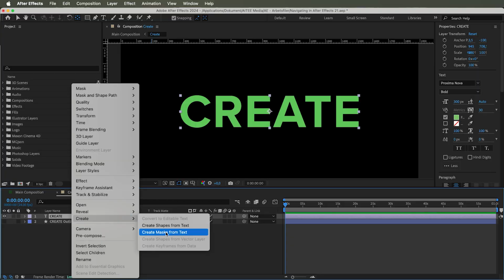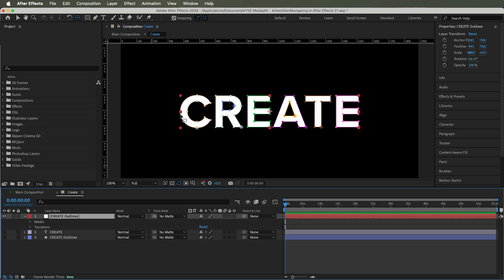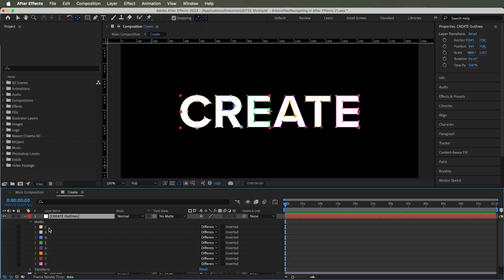Create Masks from Text works just the same, but instead of separate shapes, it creates individual masks for each of the letters or characters to be used just as with normal masking.